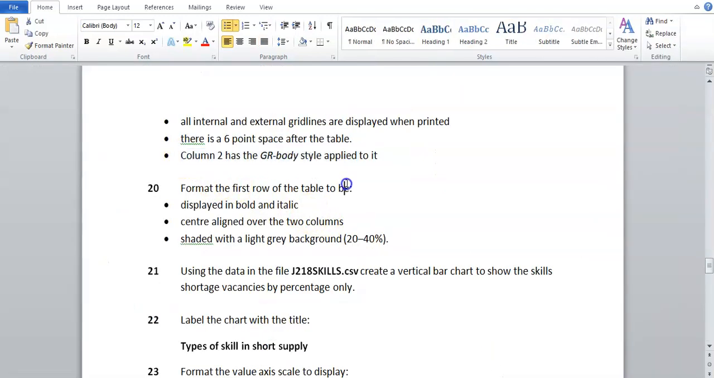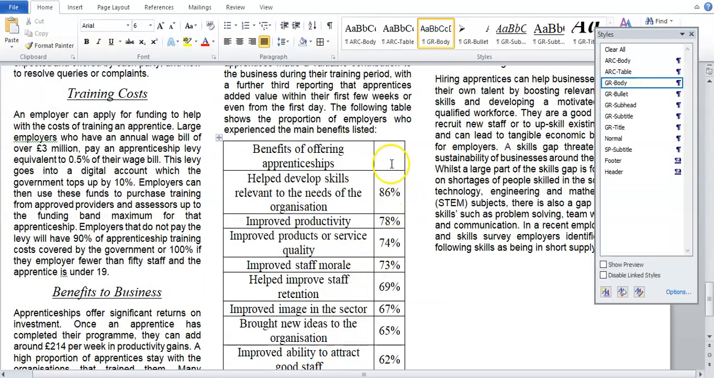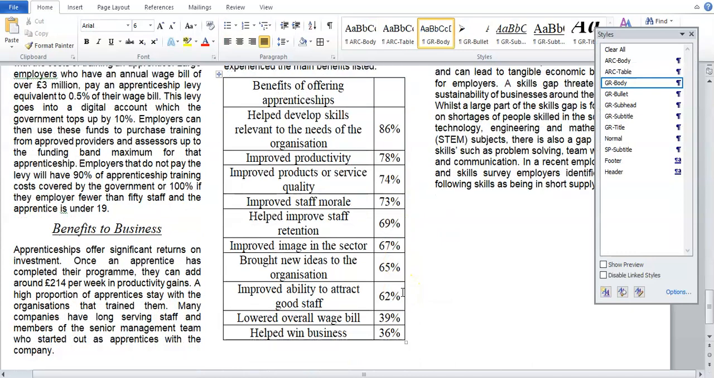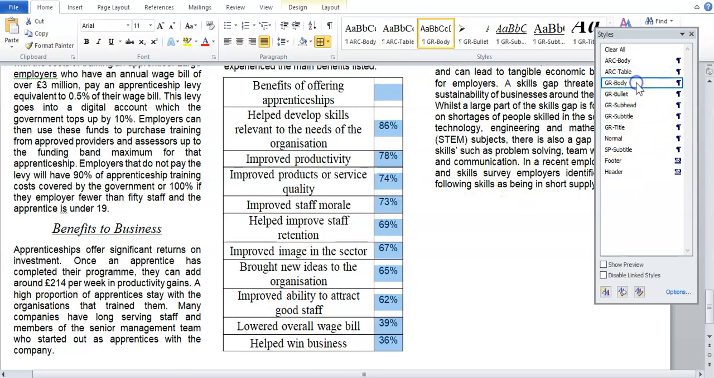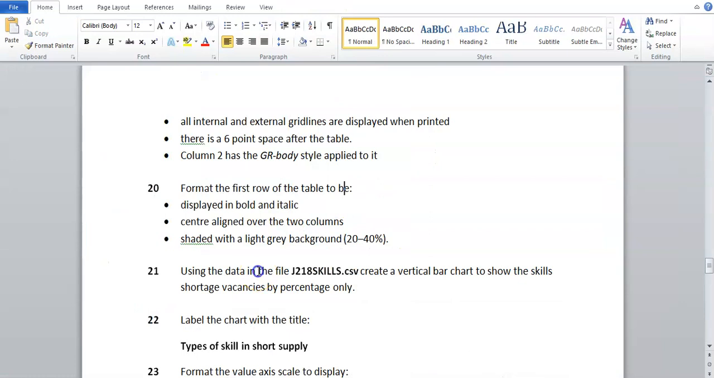And column 2 has the GR body style applied to it. Okay, so column 2, that is the percentage column. So we highlighted just this column, and then we just apply the style we want, so GR body, and it's changed. Okay, cool.